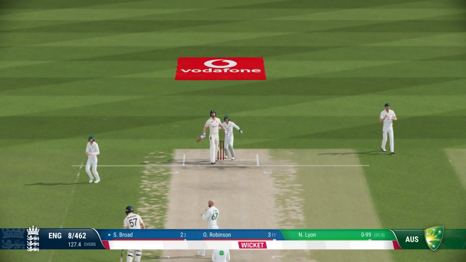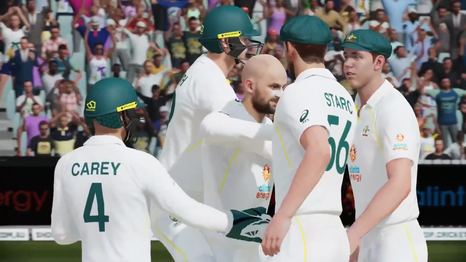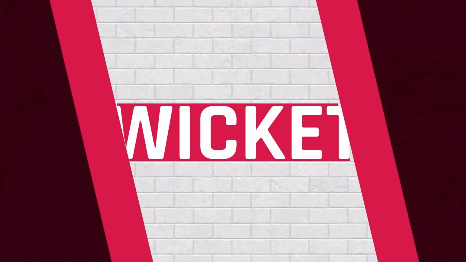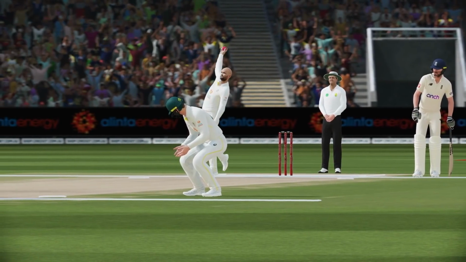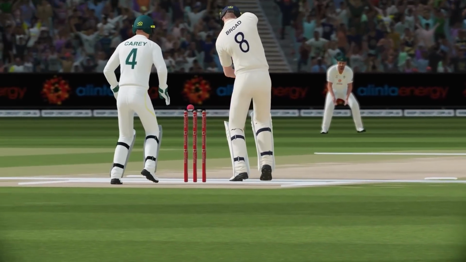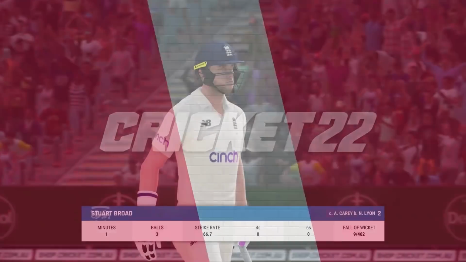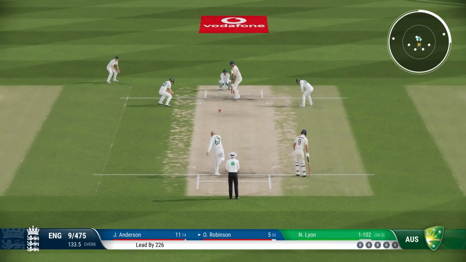Edged and gone. Stuart Broad, the latest victim. Nathan Lyon finally picks up his first for the test match. Just a little edge through to the keeper's hands, and Alex Carey with a nice little take behind the stumps. England 9 now for 462.